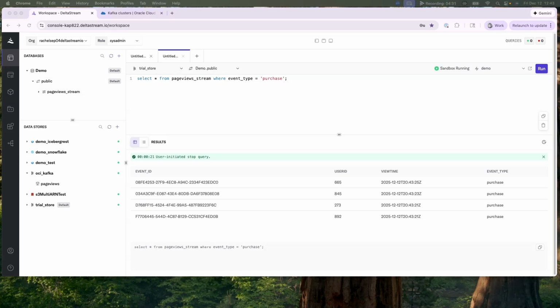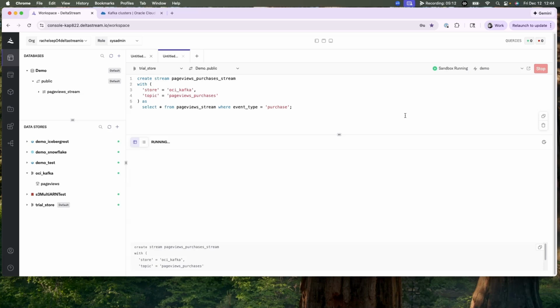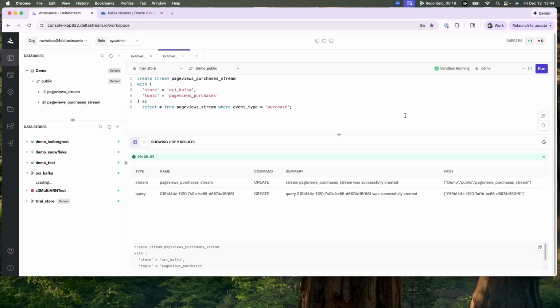And having a filtered view is great, but most real-time systems want a transformed stream delivered back into Kafka as a first-class topic. We can do that with a single command. Here is the SQL. I'm going to create a new stream, give it the store name, a new Kafka name that I want it to write to, and then the query that I want to use. What happens now is when DeltaStream runs this, it starts up a managed Flink job. It reads the page views topic, applies the SQL logic, and writes the results to a new Kafka topic called page view purchases inside my OCI cluster.